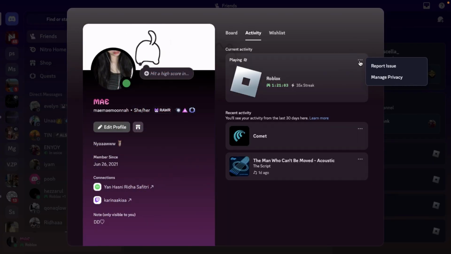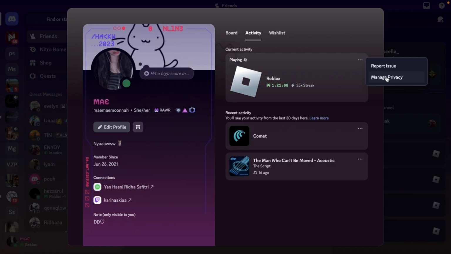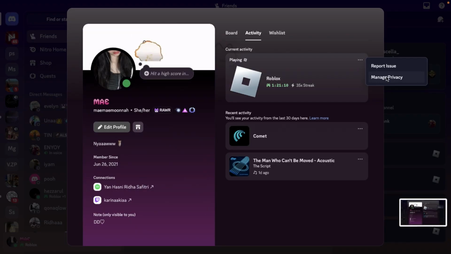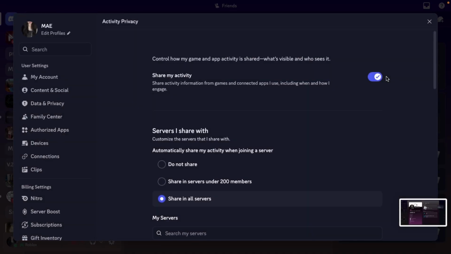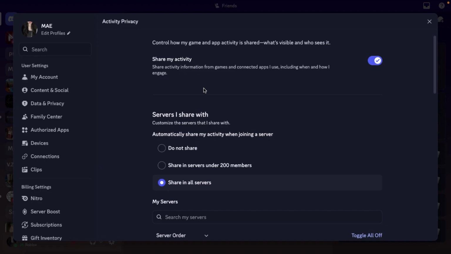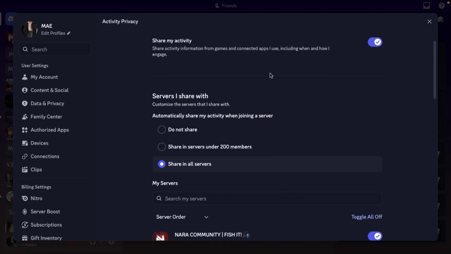Select here, more. There is an option, privacy. You can just select that. There is an option, share my activity. You can control how your game and app activity is shared, what's visible, and who sees it. By default, it's set to share my activity. Share activity information from games and connected apps you use, including when and how you engage.